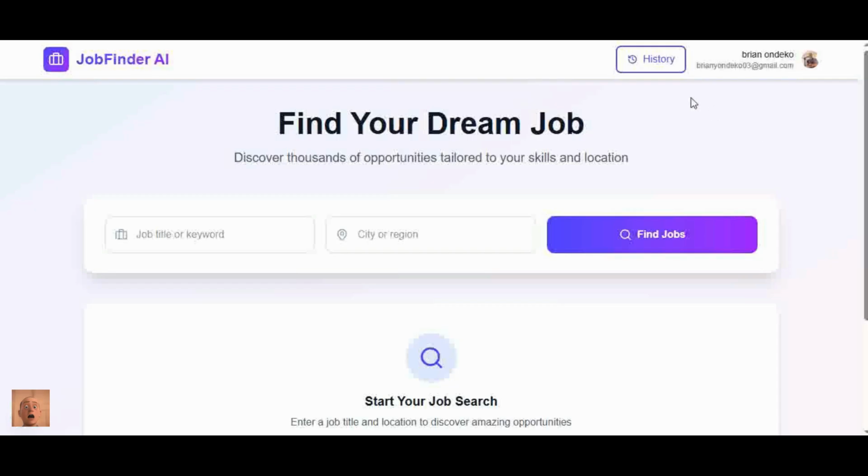Now let me input the particular information in the inputs so that I can get the particular jobs and show you how it works. Let me include the necessary inputs like this. Then this next one. Then let's see if we're going to get the particular jobs.